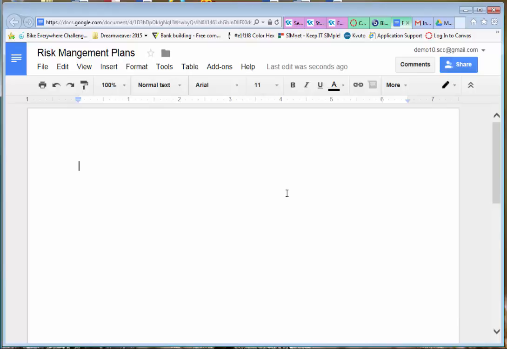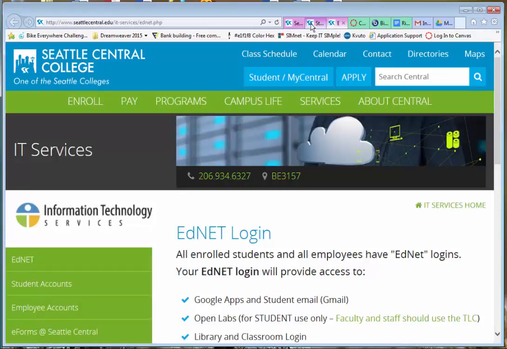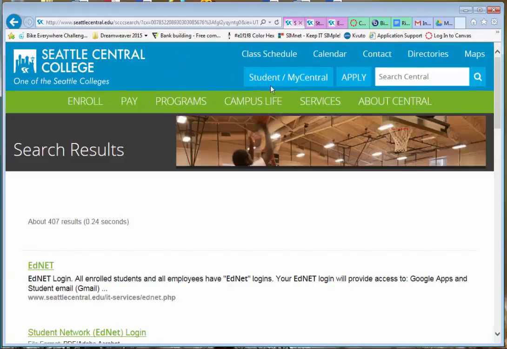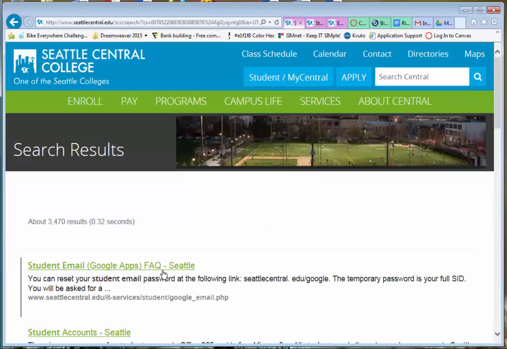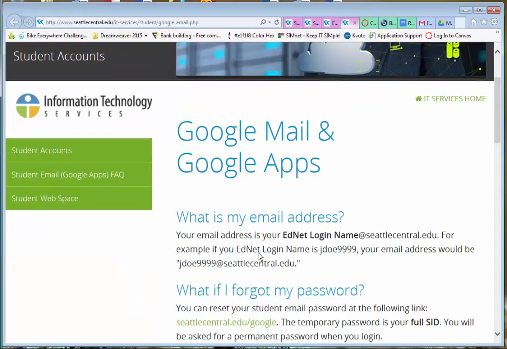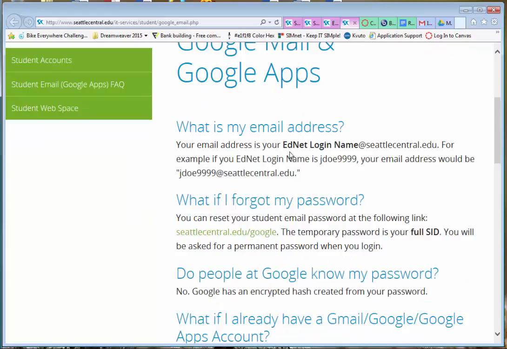By the way, as a student at Seattle Central, you already have a Google account created for you. So it's up to you. You can use your personal Google account for your personal use, or you could use the Google account that is already created by the college. To do so, you can just go to the Seattle Central site and type in student email, and it shows you how to access your Google account if you don't already know. Basically, it says the AdNet login name followed by @seattlecentral.edu.